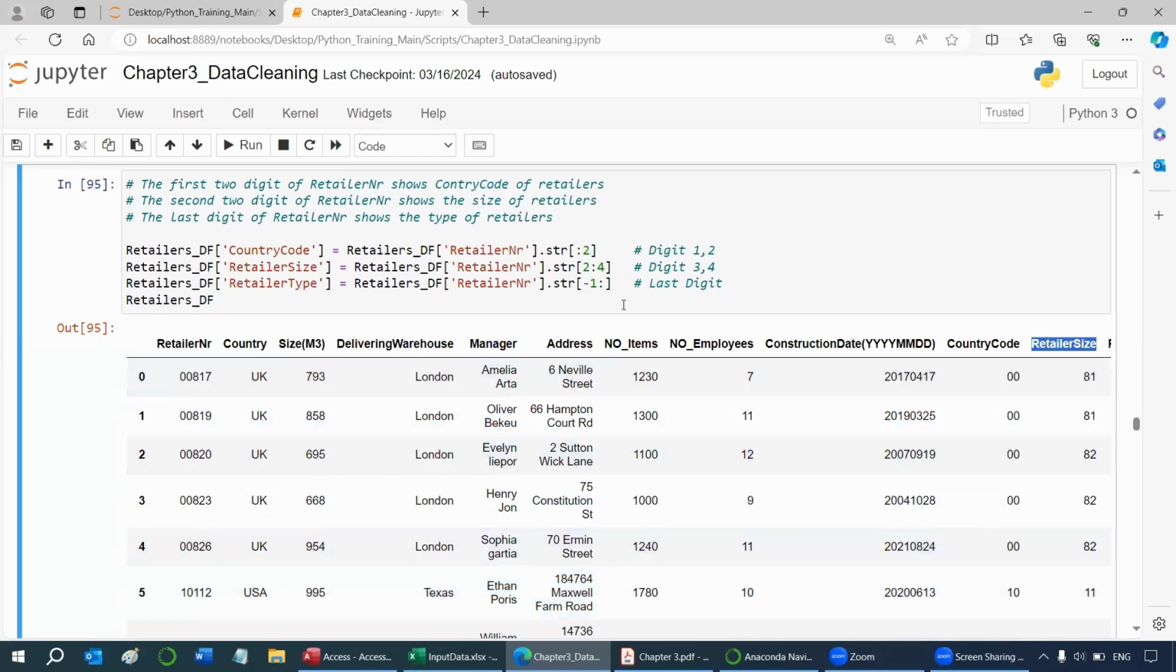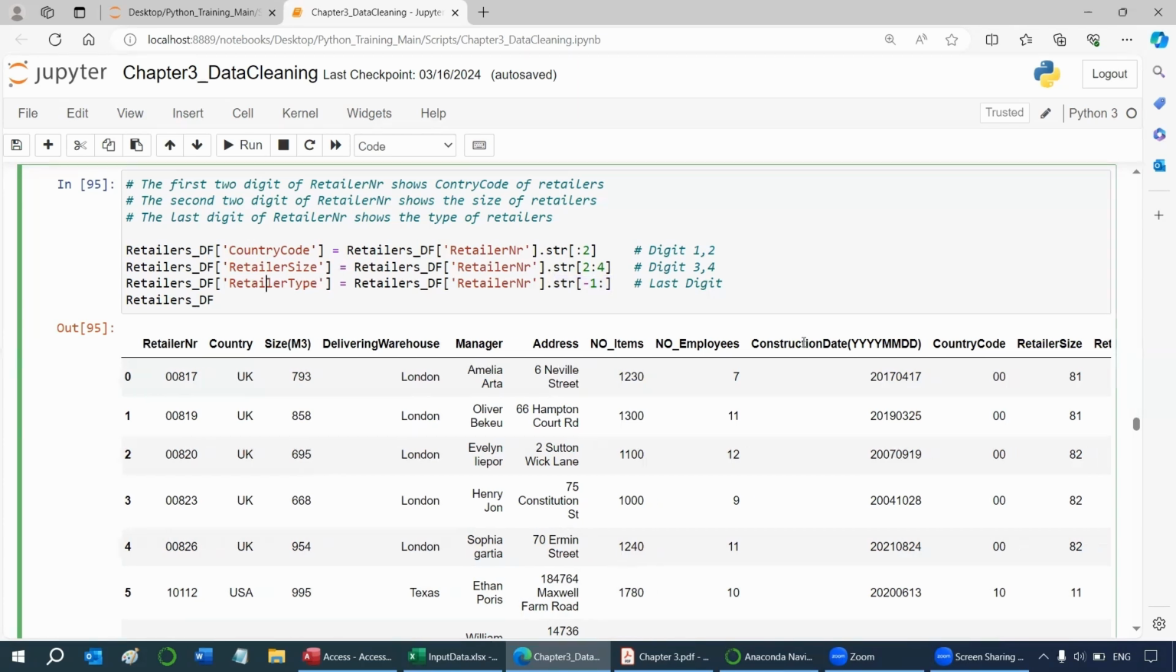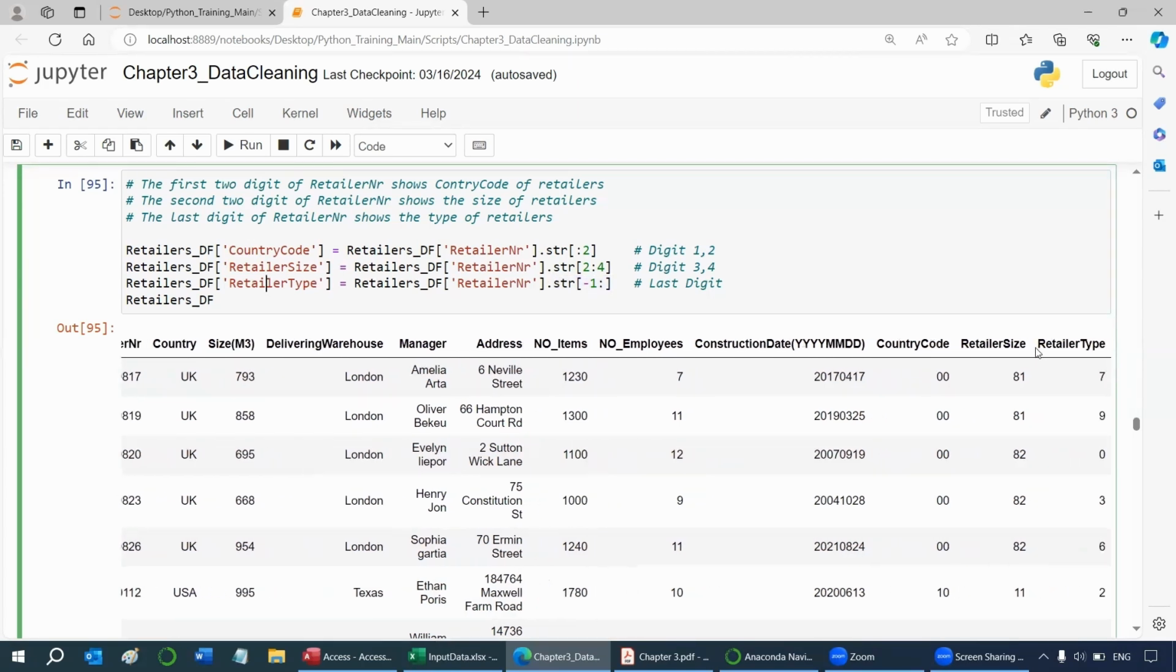And in the third line of the code, I use this function to extract the last number in the retailer number. And I store it in a new column that I call retailer type. In the resulting data frame, again, a new column is added with the name retailer type, and it shows the last element in the retailer number.